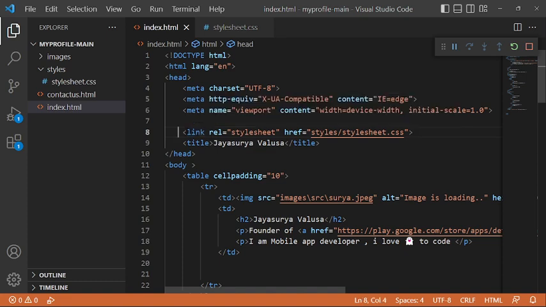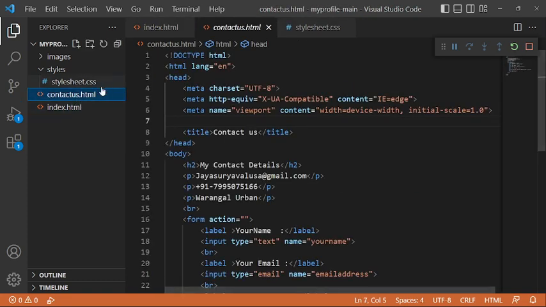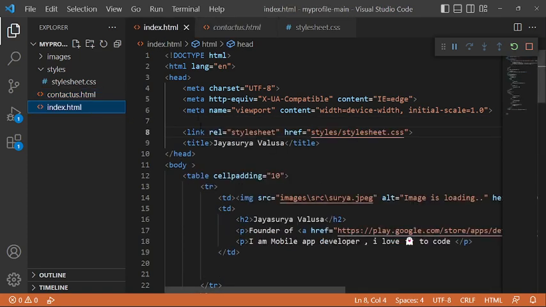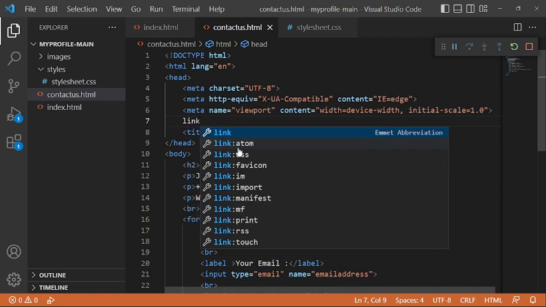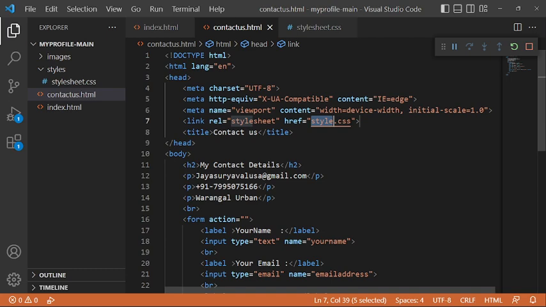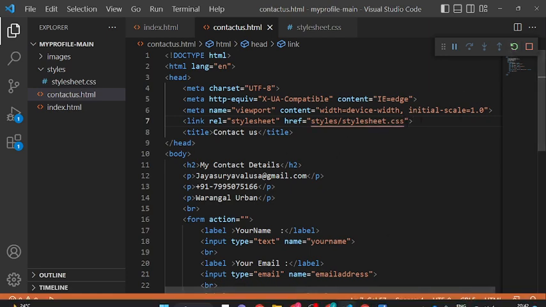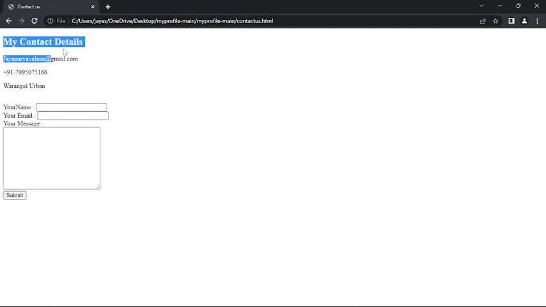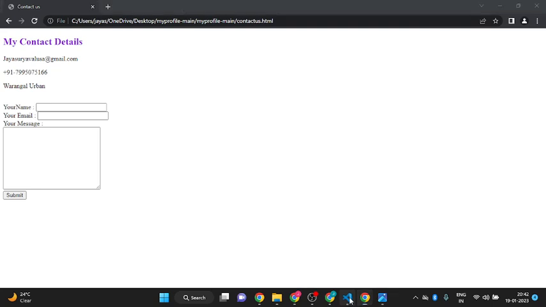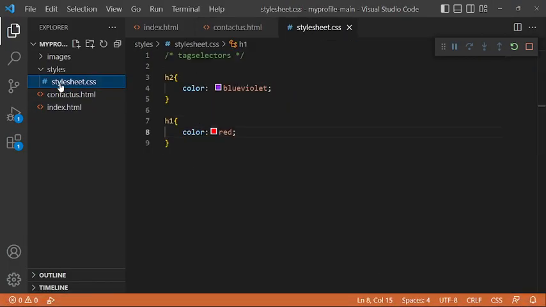Now we didn't link it in contact us.html. That's why it's not working. What I should do is link it here. Now tell me, when I type link, which one should I choose? CSS. And the path? Styles/stylesheet.css. Good. Now if I run and go to this, see, I got the color. This we call external CSS, which we use the most.